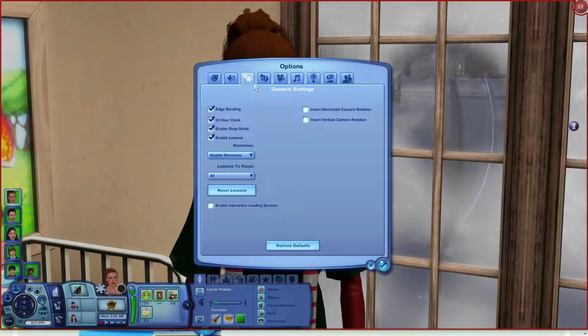So we're going to go back into the general options. You can disable memories. You can also disable lessons, which just stops the tutorials. If you're a newer player, you might want to have those lessons, but they're usually pretty basic stuff. If you've played a Sims game, you probably don't need the lessons on, but that's something you can do.